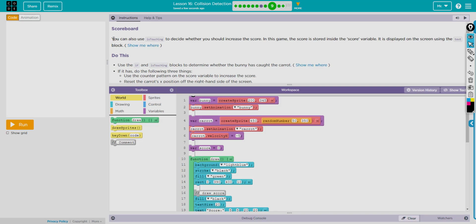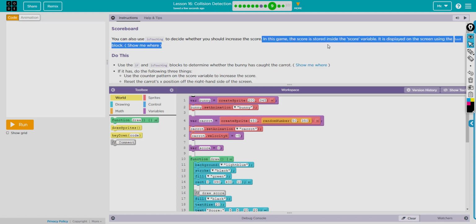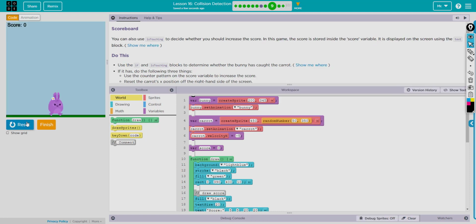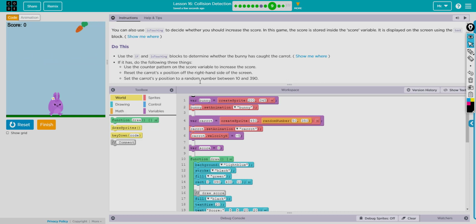Which one is this? So we're going to set a scoreboard. It looks like you can use the is touching to decide whether it should increase the score. In this game, the score is stored inside the score variable. It's displayed on the screen using the text block. Okay, so I'm going to run it, and basically we just want to give us points whenever we touch the carrots. Notice how it just goes through and nothing happens.